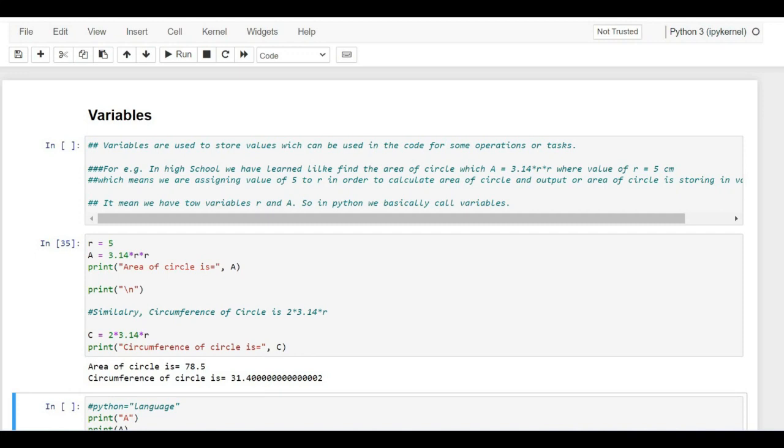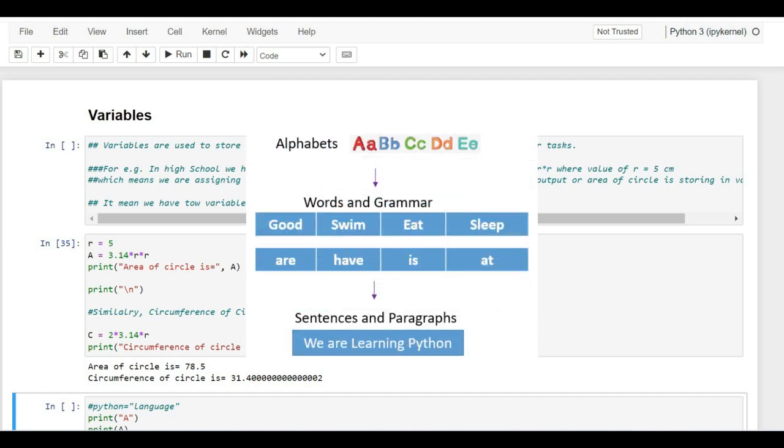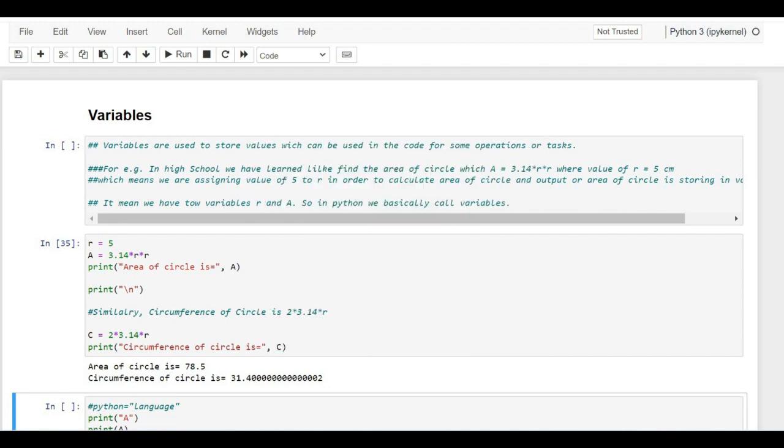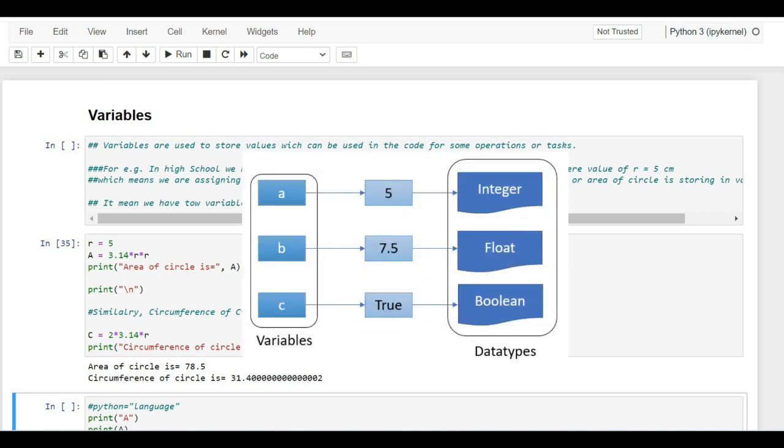Hello everyone. In this video, we will learn the basics and the fundamentals of the Python programming language. Before that, to learn any language, let's say English, it's important to start with the alphabets from A to Z, then learn about the words, the grammar, the paragraphs, and how to write sentences, and a bunch of different stuff before you start advancing to the next level. Similarly, in the Python programming language, we will start with the basics and the fundamentals called variables.